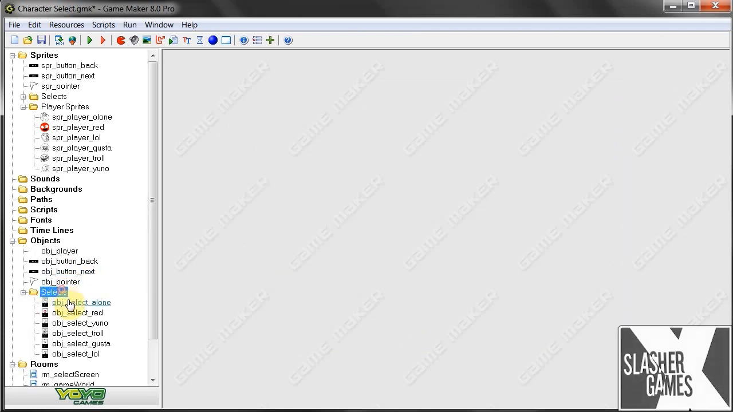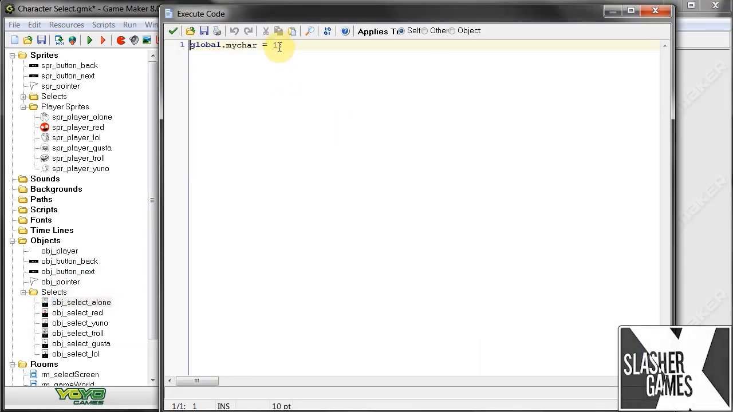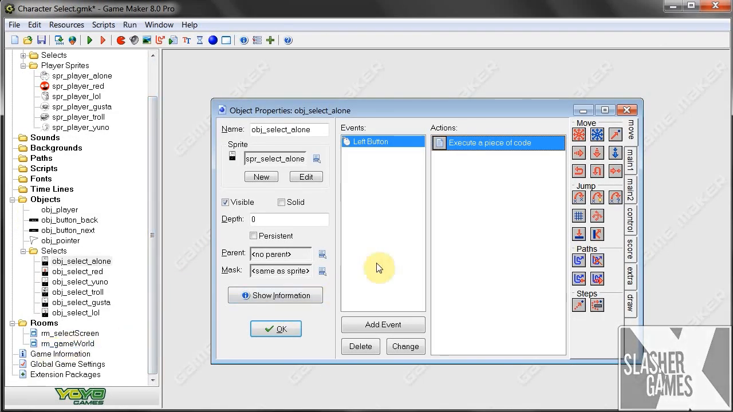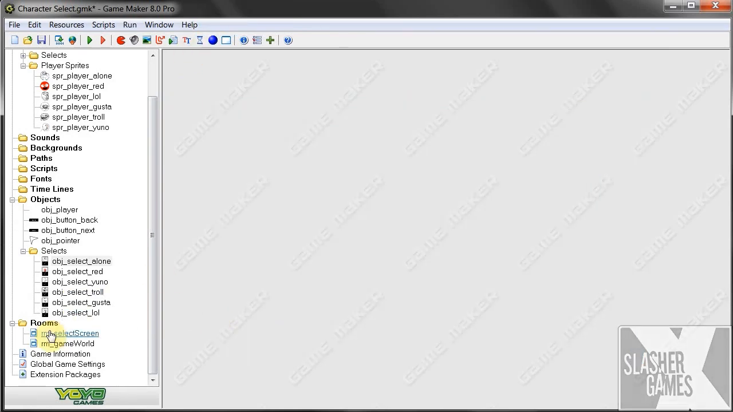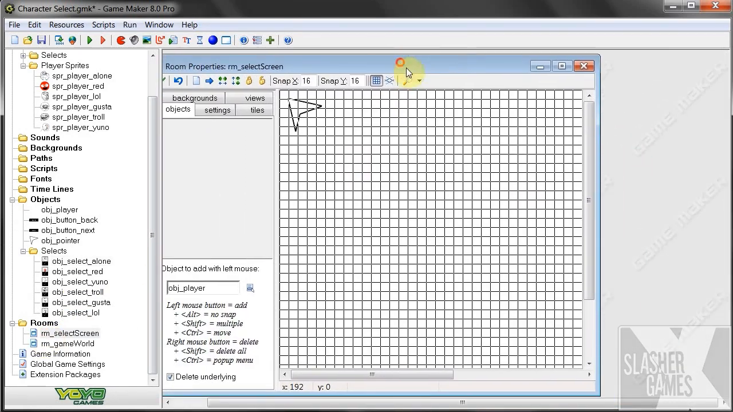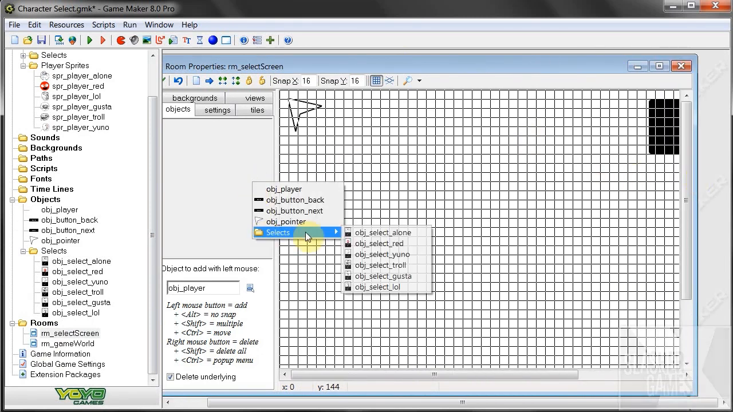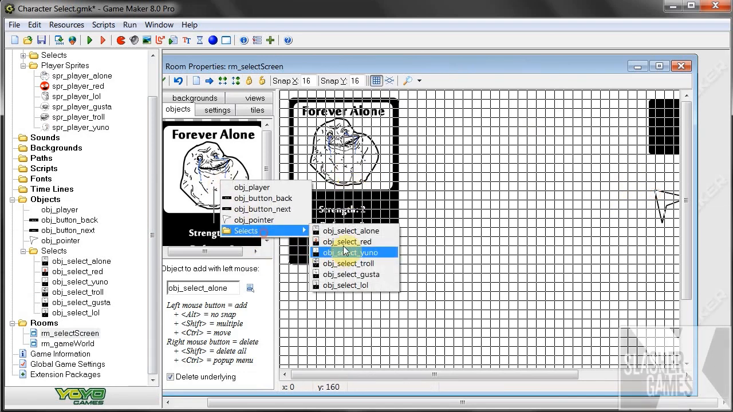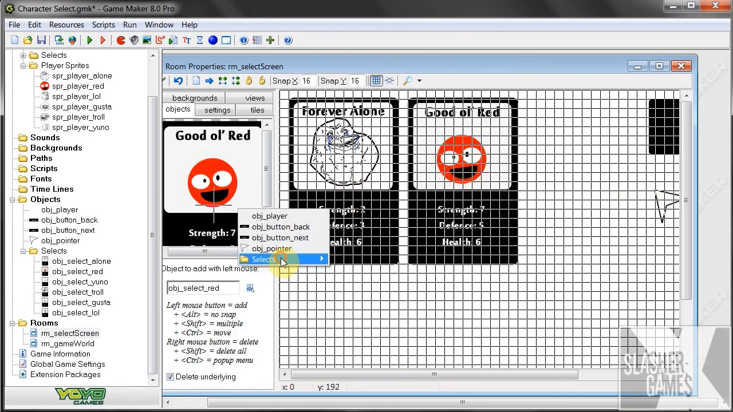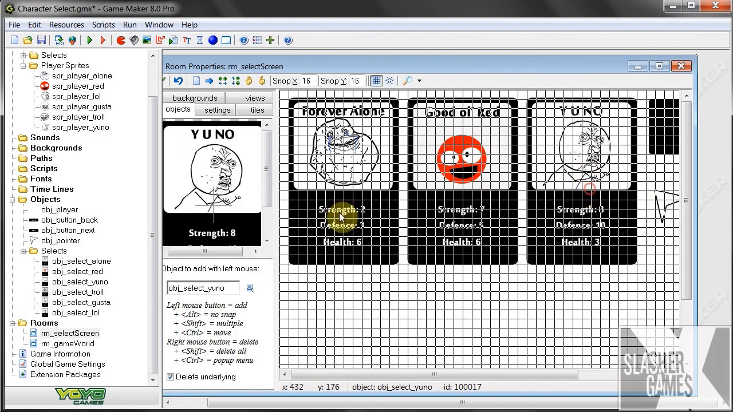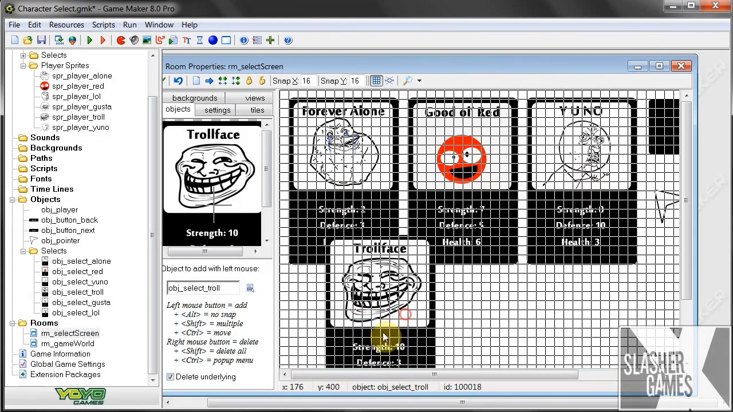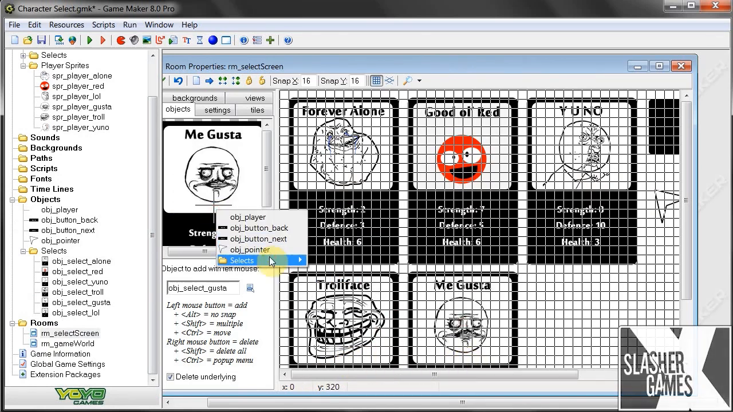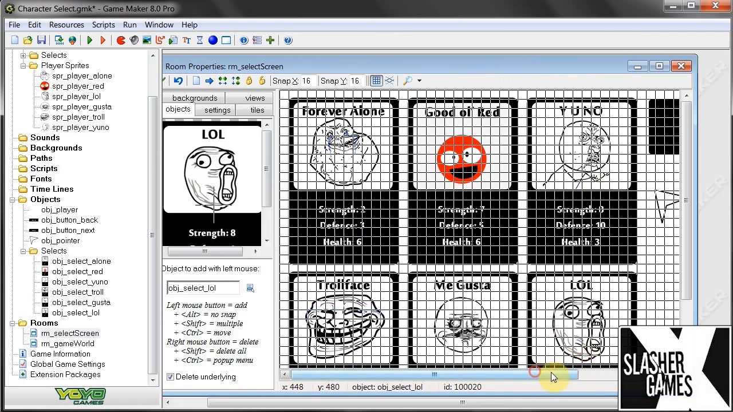Okay, so we've set up our selects. If we click them, it'll change global.mychar to something. We have initialized global.mychar to 0 on start. That's all good. Now we're going to add things to the rooms. So we've got our select screen over here. Let's add the guys. Let's move this mouse over there. Okay, it's alone. Put red over there. Troll over there. Gusta. Okay. And lol. Okay, so we've added them all in.